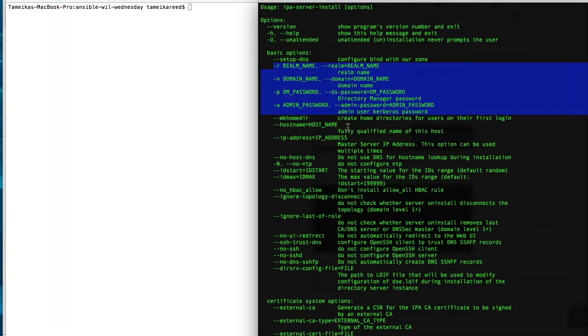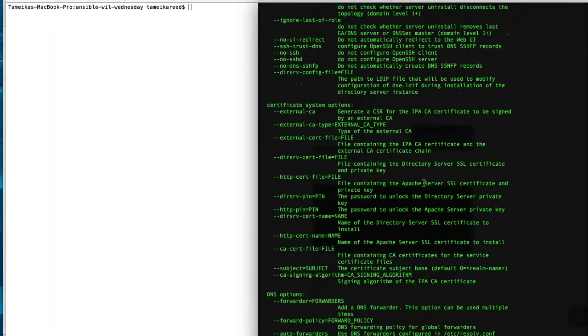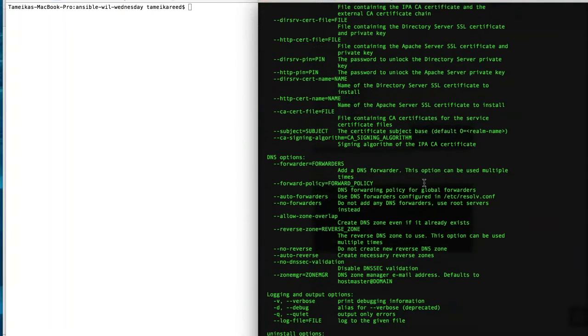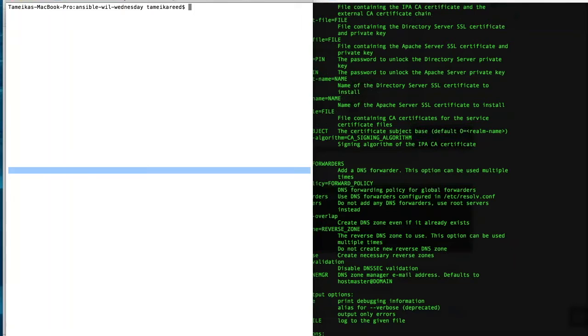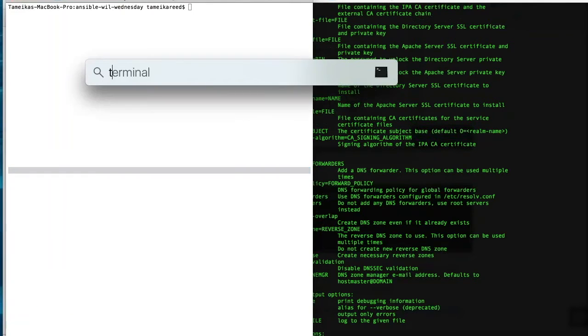I want to give it the host name. And I can give it the IP address. I may do it by IP address. So I'm not going to set up DNS because I'm tricking it. I'm going to grab these things here. The rest of this I don't need right now. Okay. And I am going to put this inside of a text file for right now.